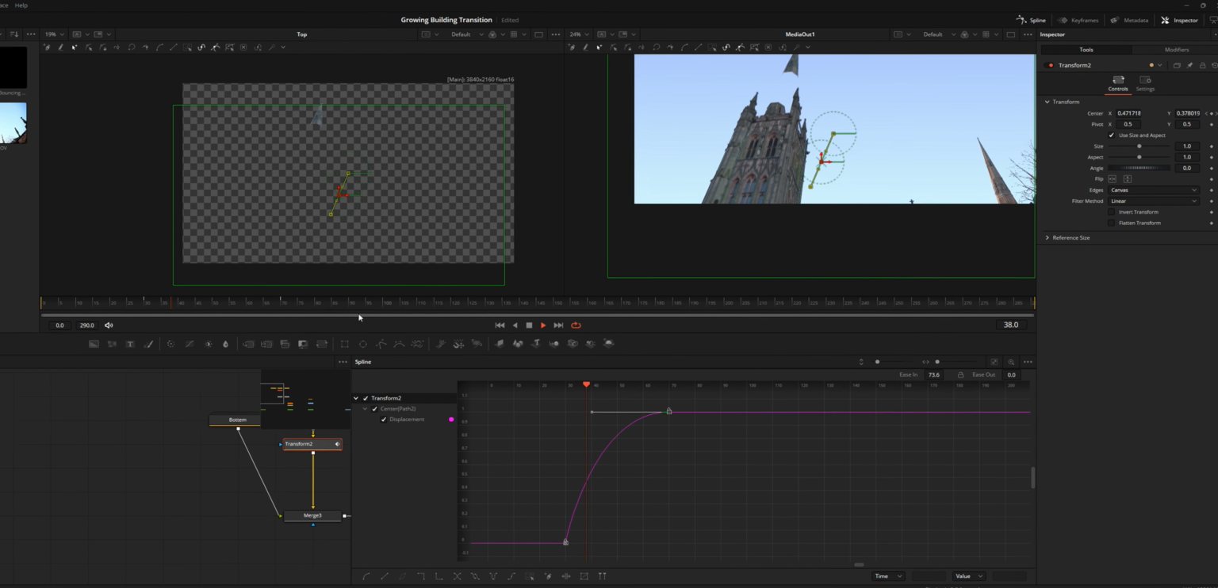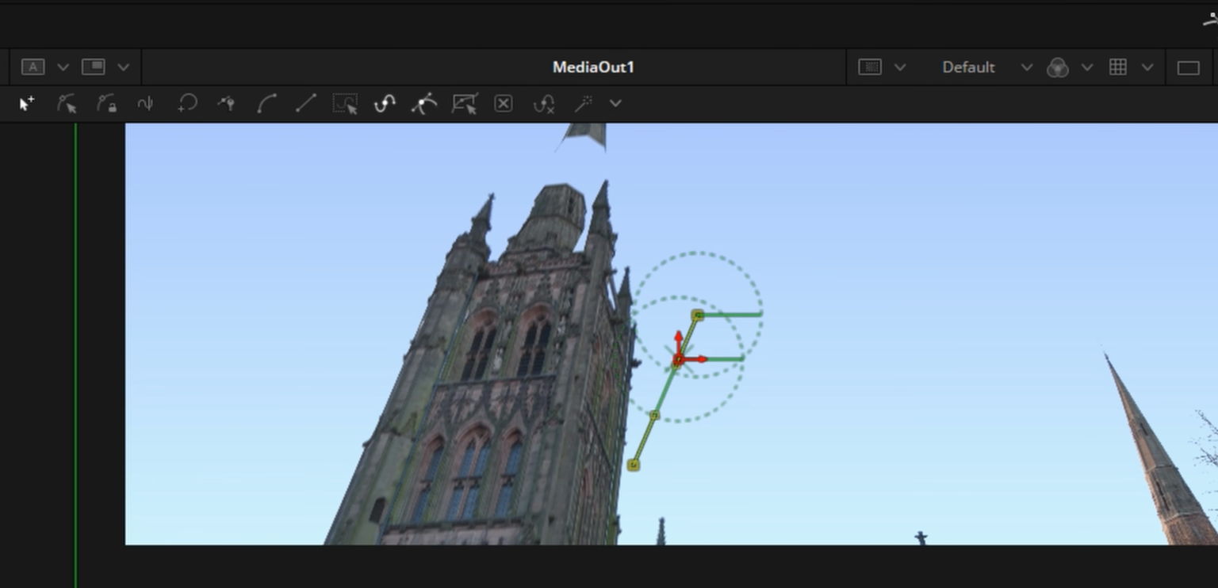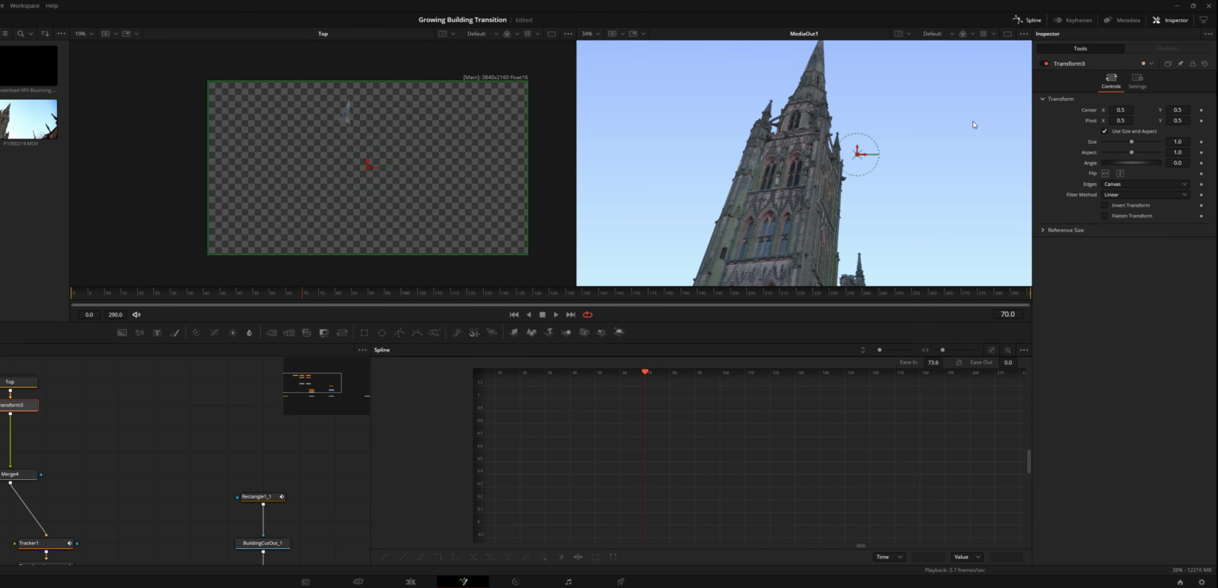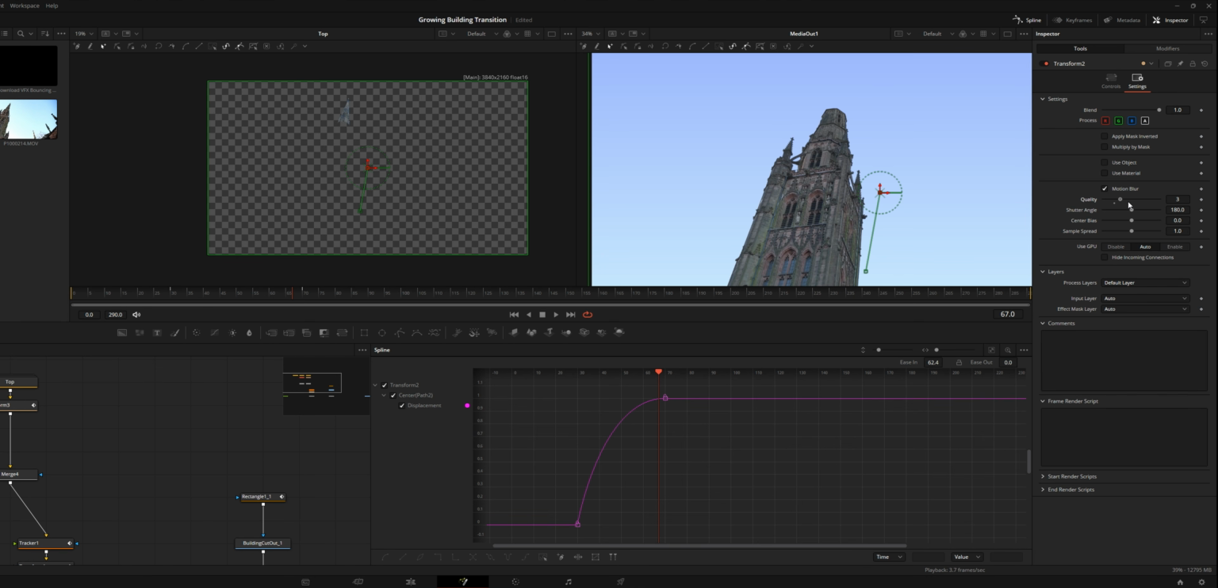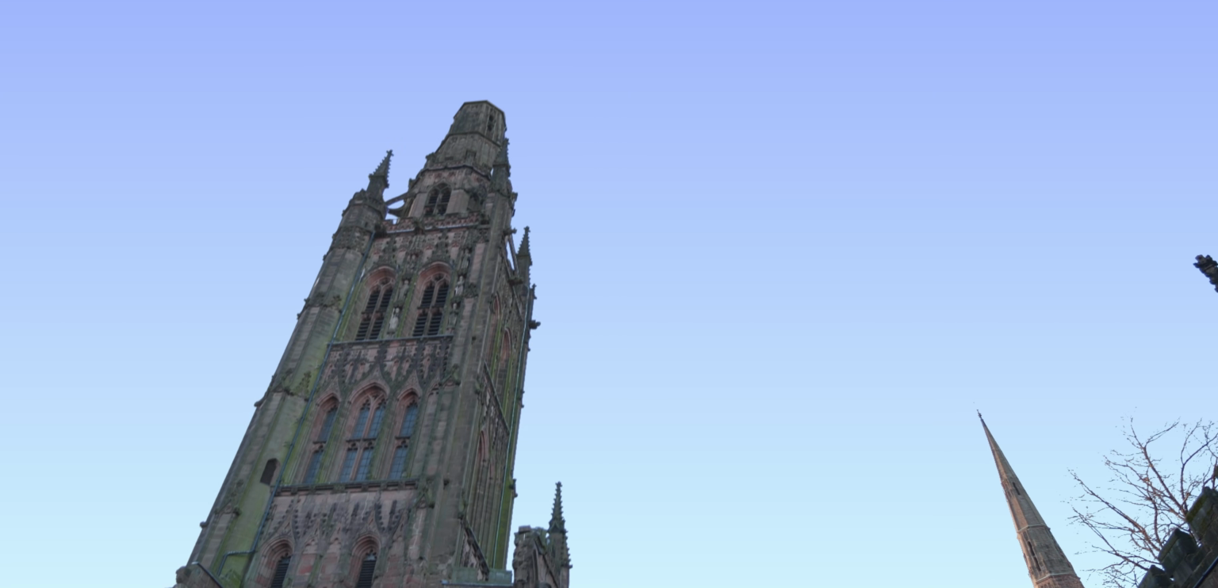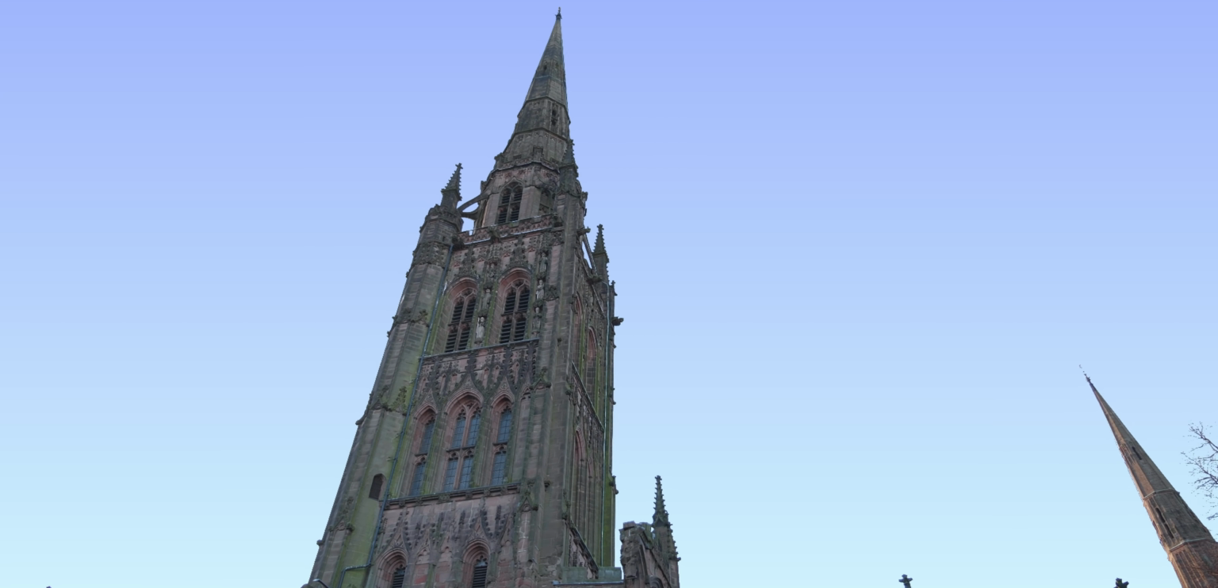So as this comes up, the second section of the building flies into place. Now what you can do is do the same thing with the third section by creating a transform node, creating keyframes, and editing the keyframes in the spline. Don't forget to add motion blur like we did earlier. And there you have it. That is how I create growing building effects in DaVinci Resolve.